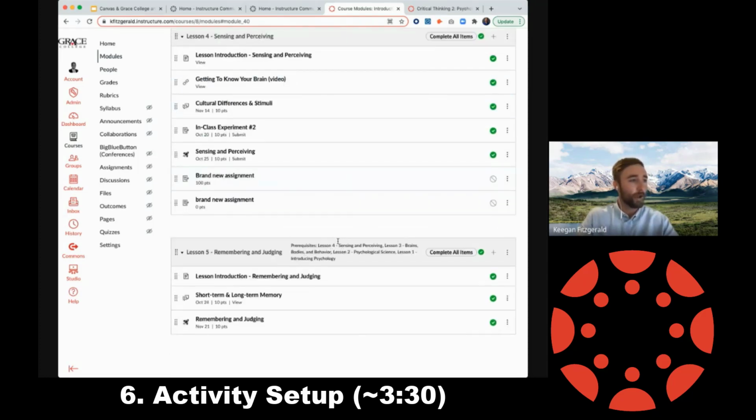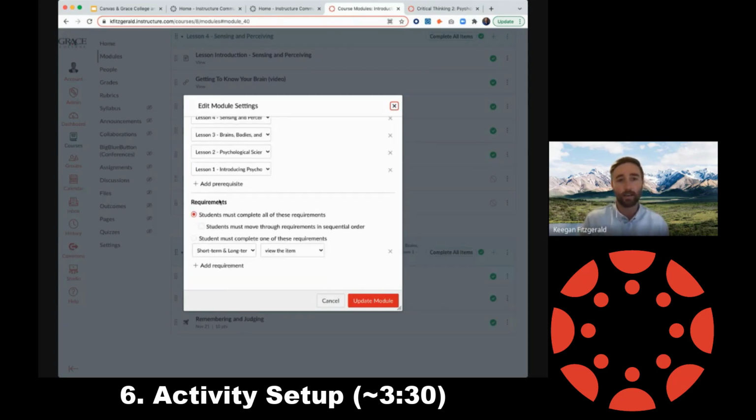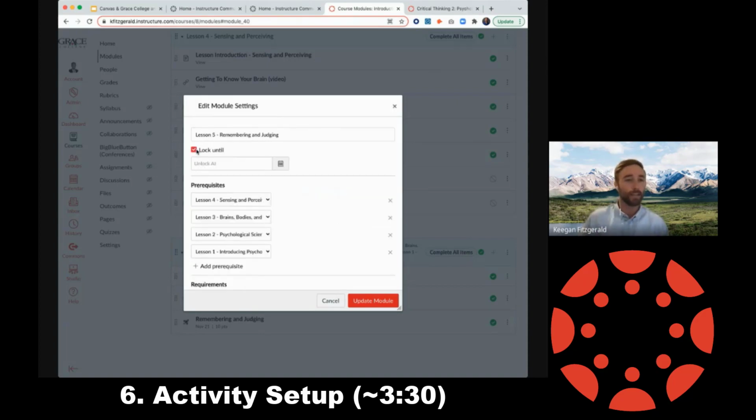We've created prerequisites and requirements, and this allows you to require students to show some level of mastery or access before moving on to some of the later, more complex contents. You could even make requirements as simple as you have to participate in a discussion in order to go into lesson 5. You could even lock it by date.